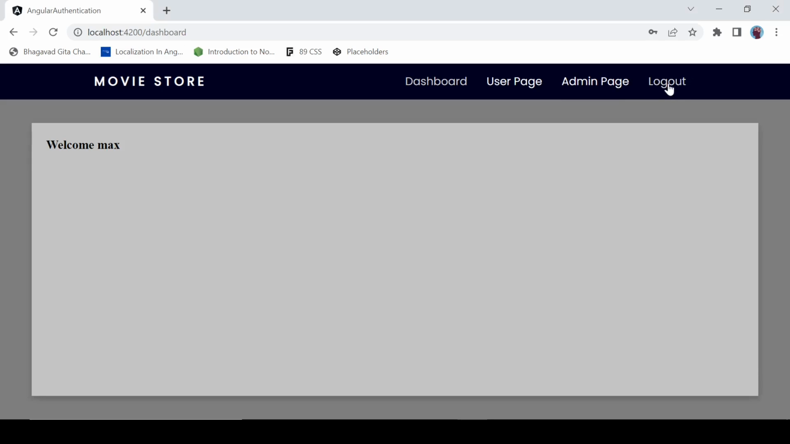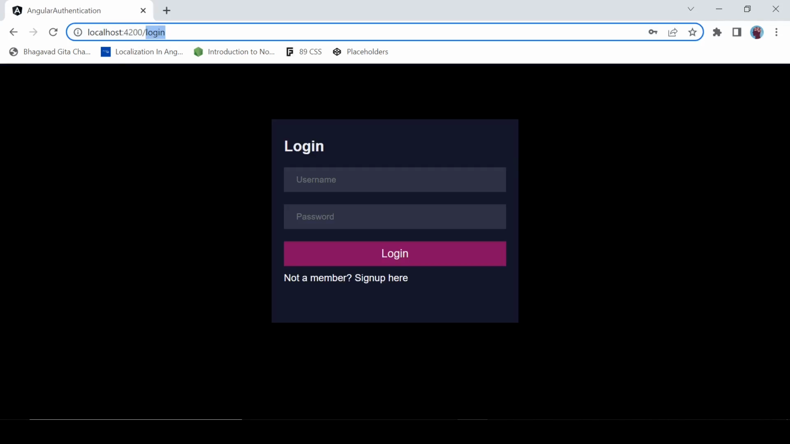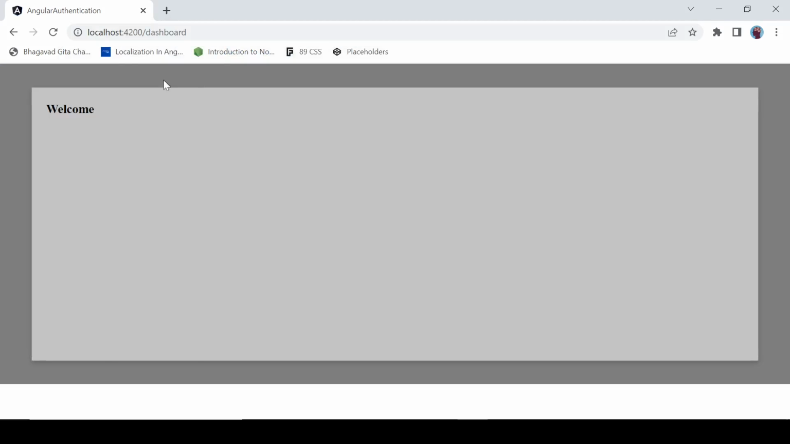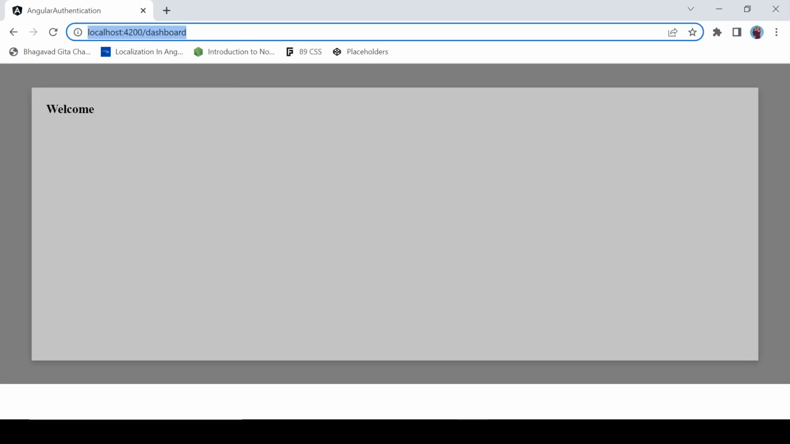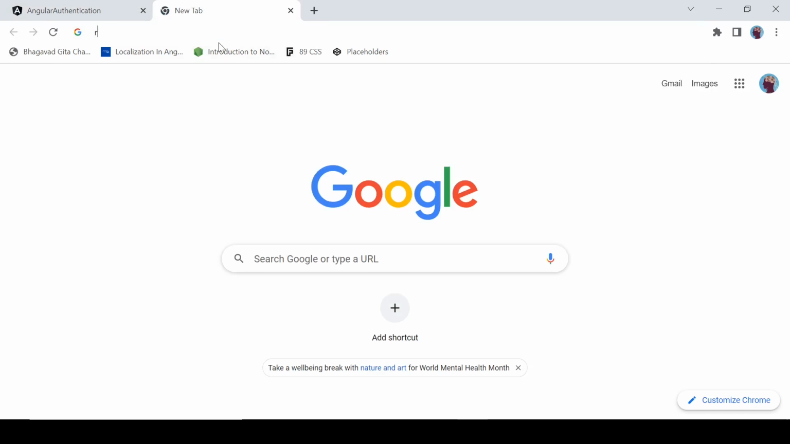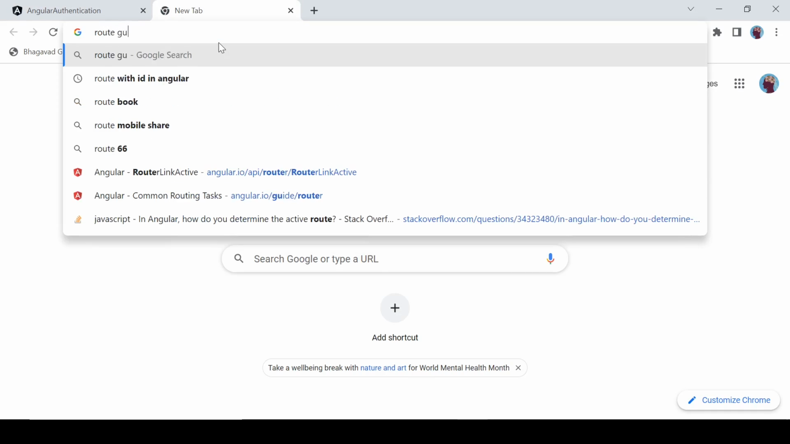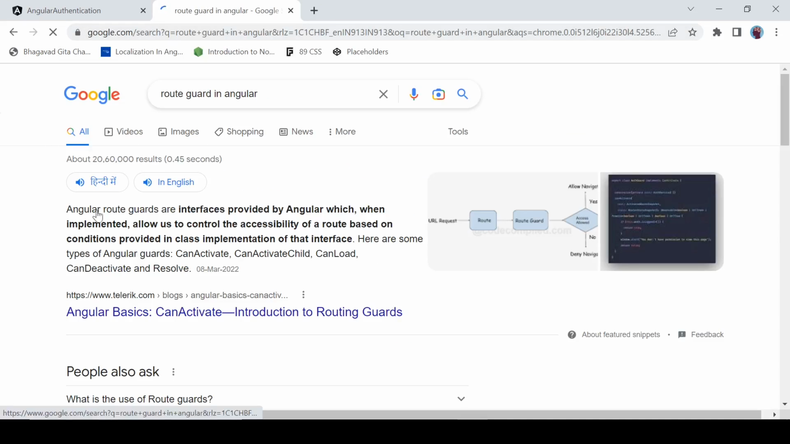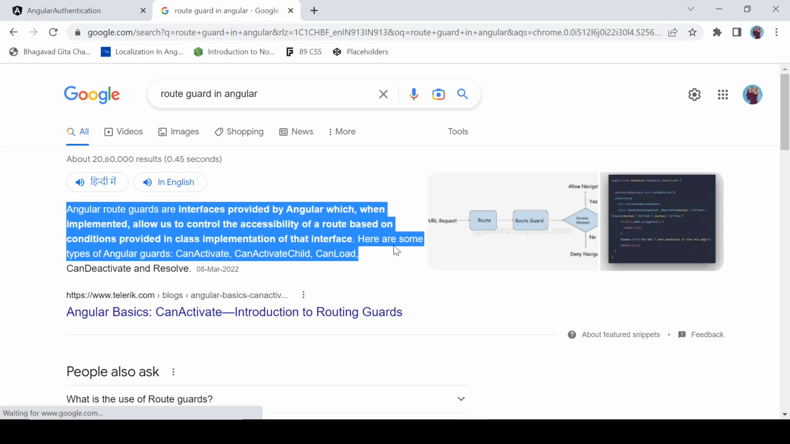Okay, we are fine till now, but we have a lot of problems here. Now we are logged out, and if we type here dashboard, then we will move to the dashboard, and we don't want to do that. So for that we have to write a route guard in Angular. So here we need a route guard that will guard our route.